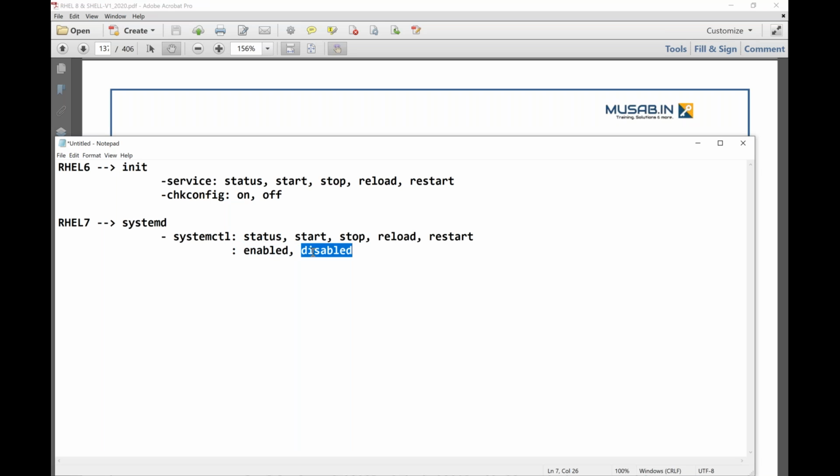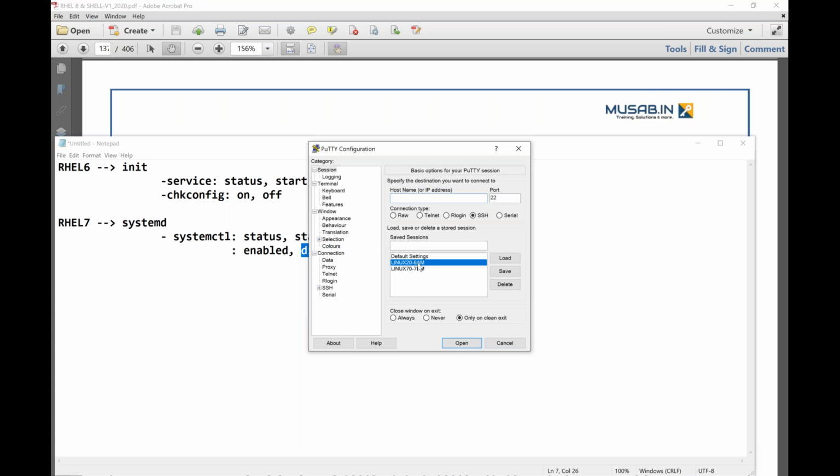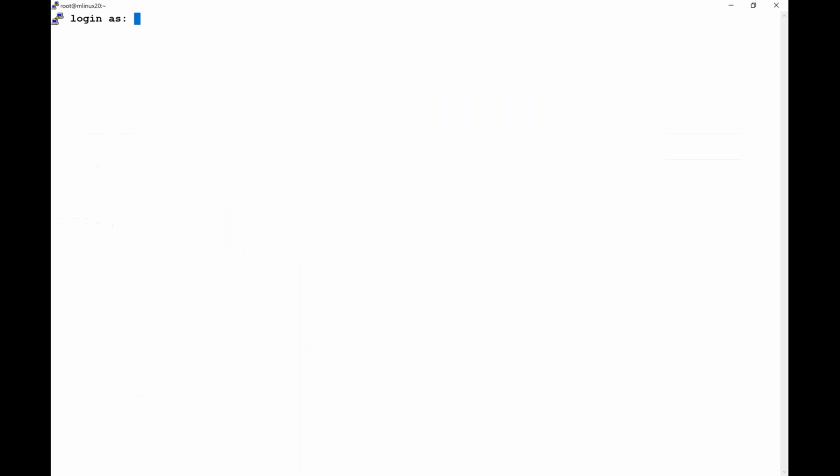So this is the difference in the command line, what we used to work with in the previous version and what is new in Red Hat 7. So now let's log in to our machine and do some practical work related to it.